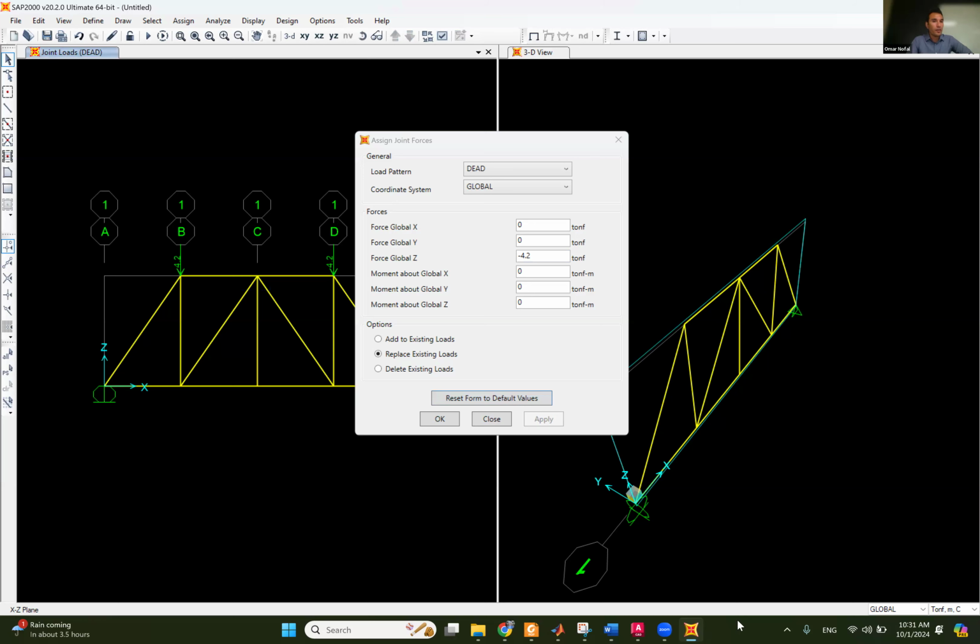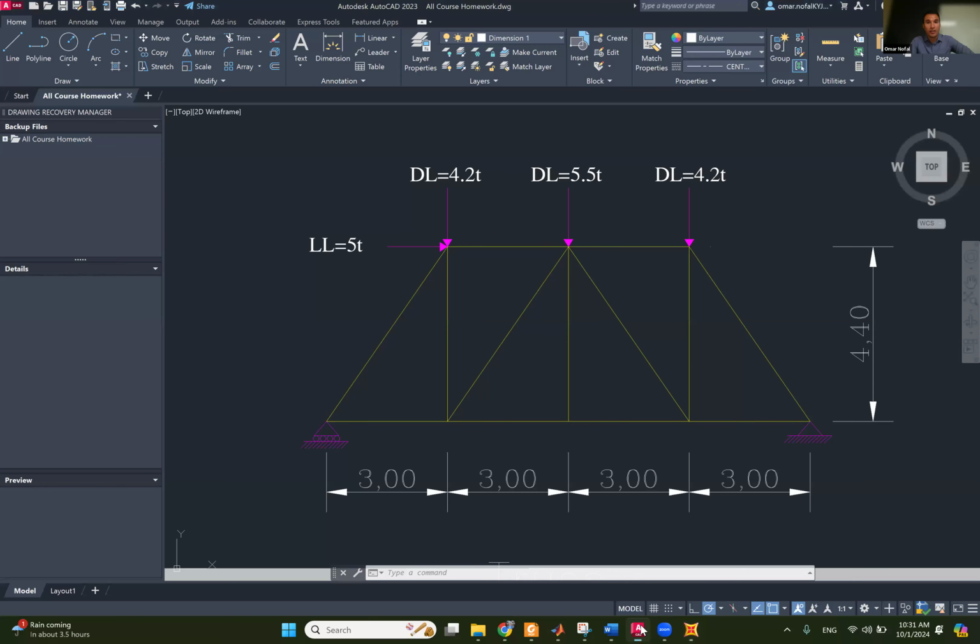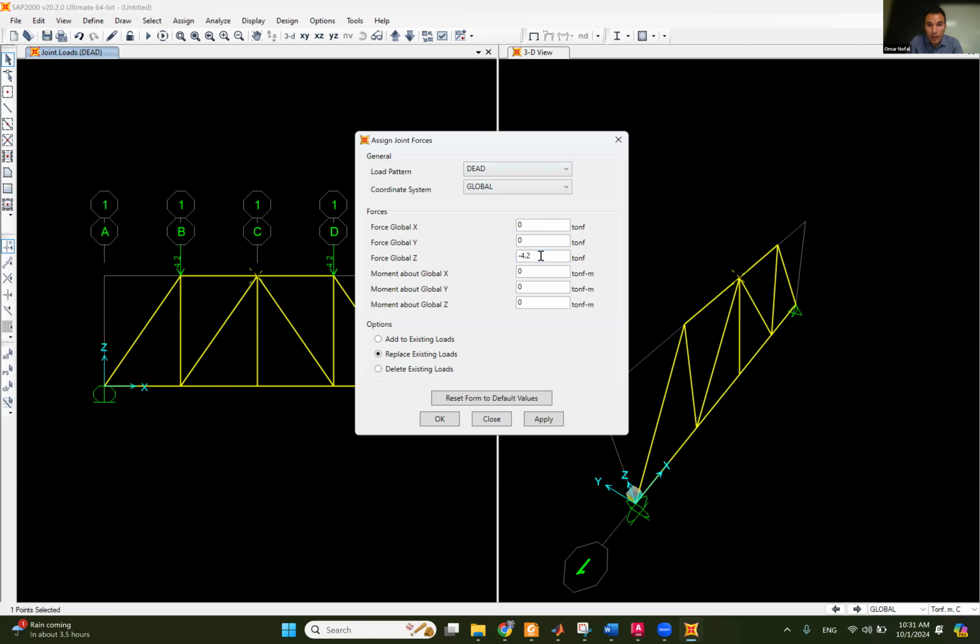I'm going to click on this. I'm going to check what load I have here. It's a 5.5. So I'm going to put here negative 5.5, and it's Z. I'm going to hit apply. All right, I added all the dead loads.